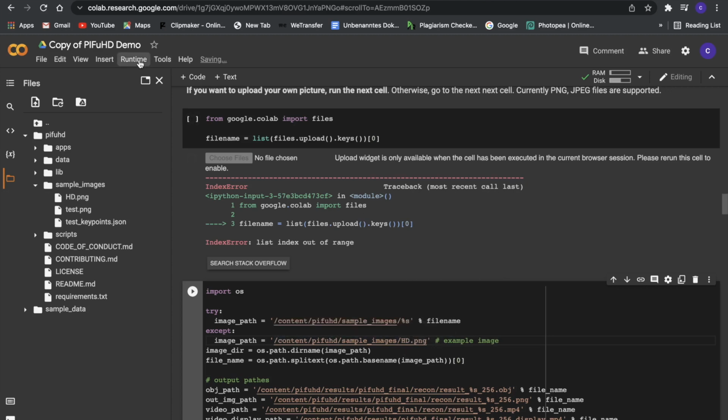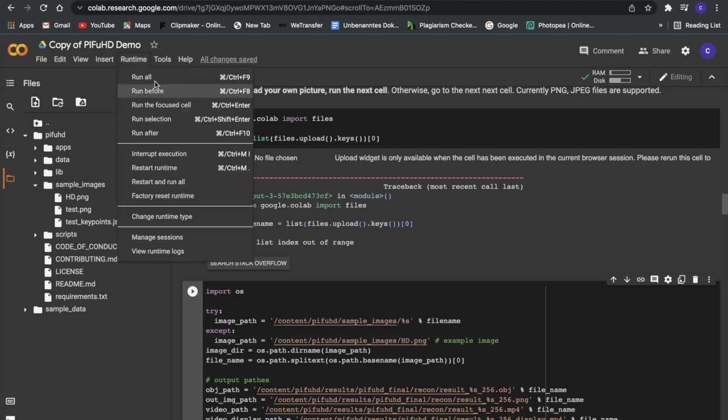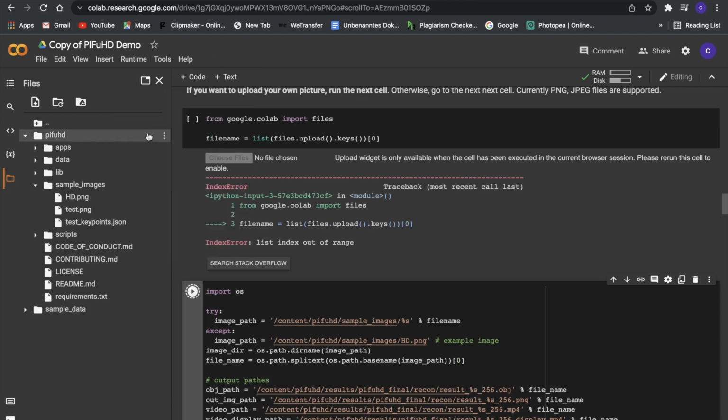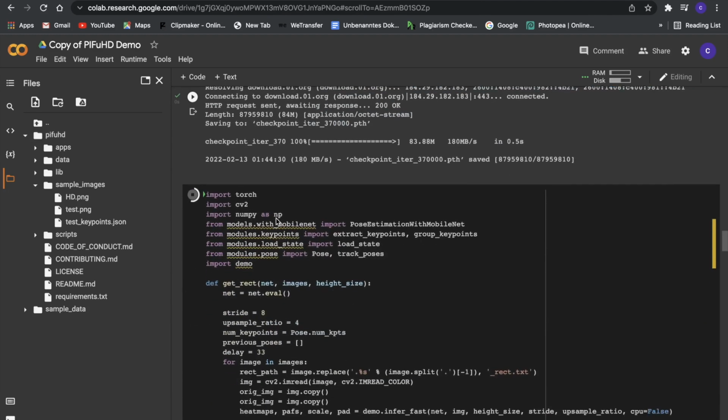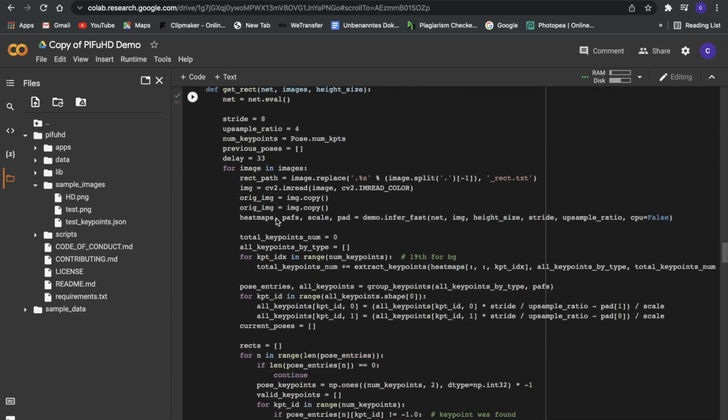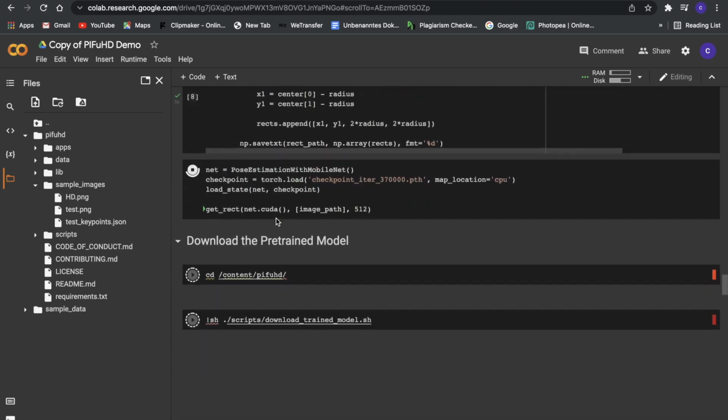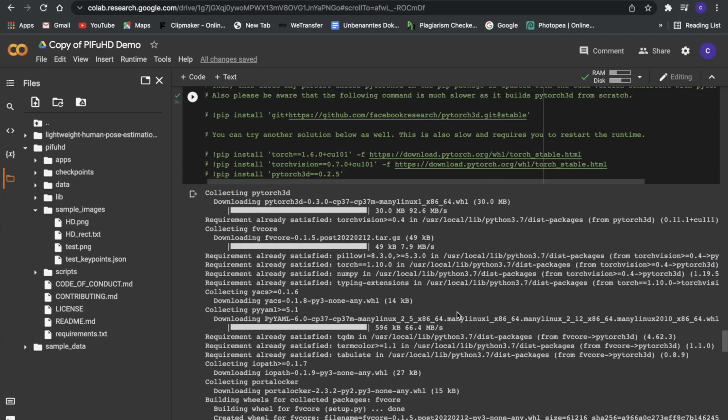Now we will go up here on the runtime button and click on that and then go on run after. So we will just click on that and now it should do its work. So we will just wait. It might take some time. Just be patient, wait. Maybe just wait like 5 minutes and then you will come back. Okay, it took about 3 minutes for me.